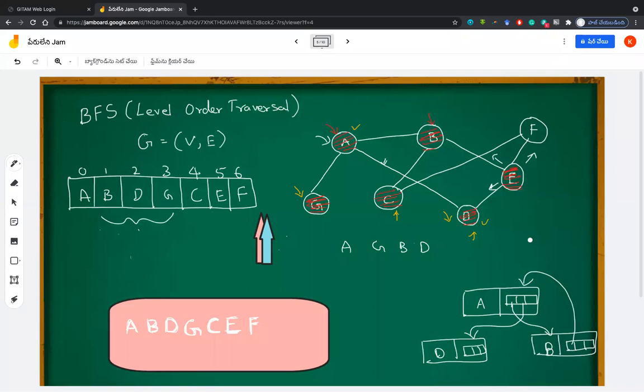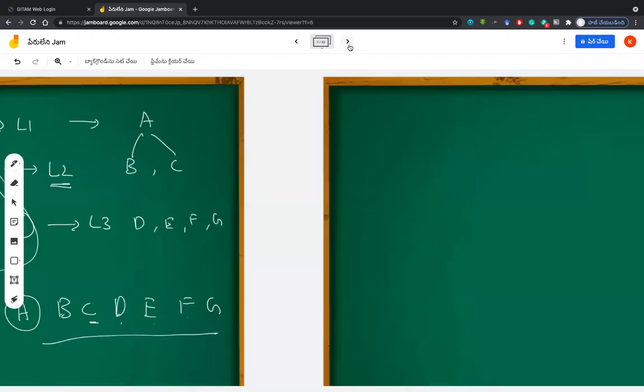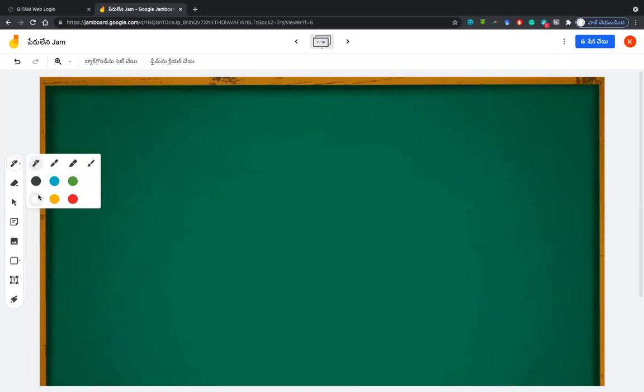So I hope you understand. So I will draw another graph for you, and you people have to tell me how it can be done. So this time I will take numbers for that.